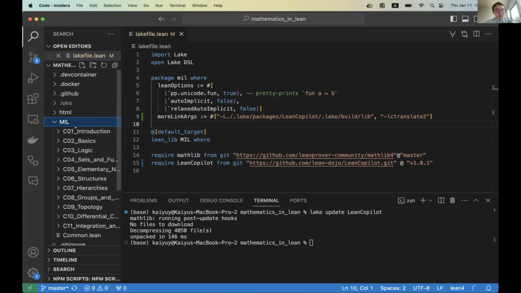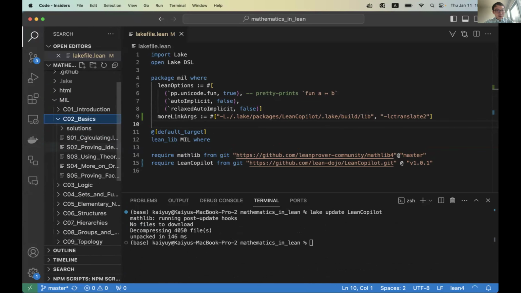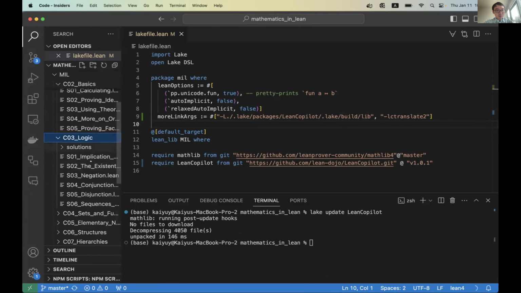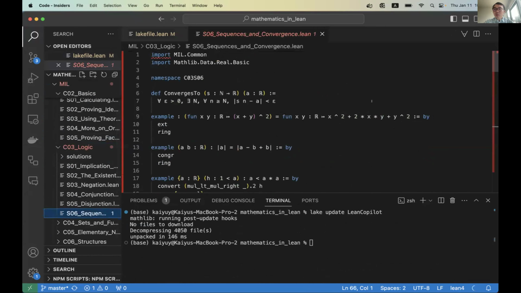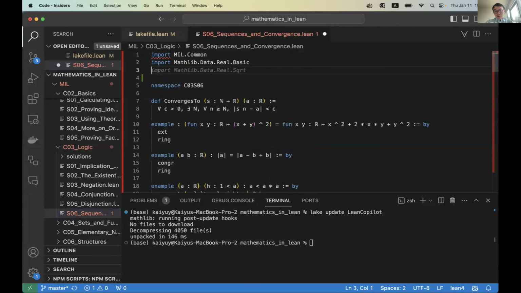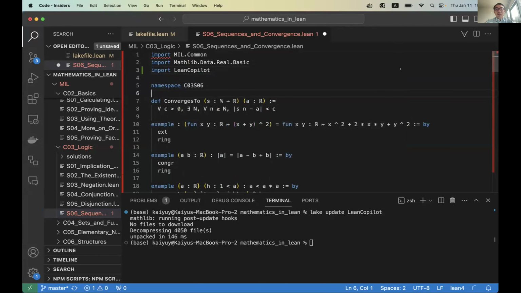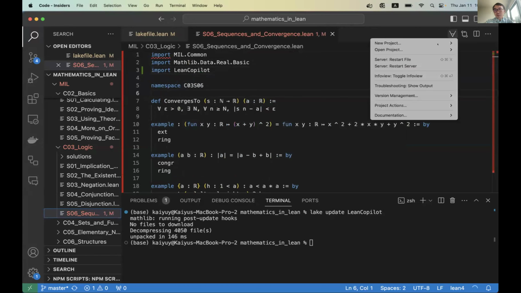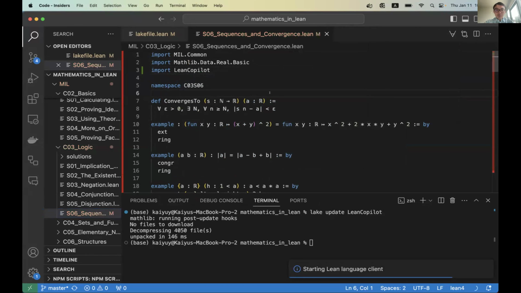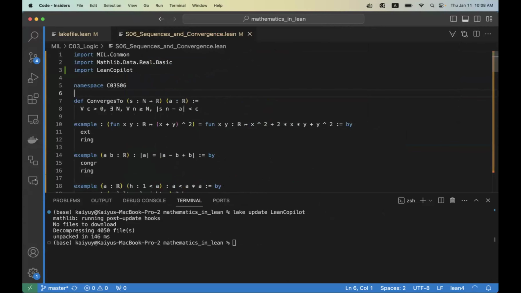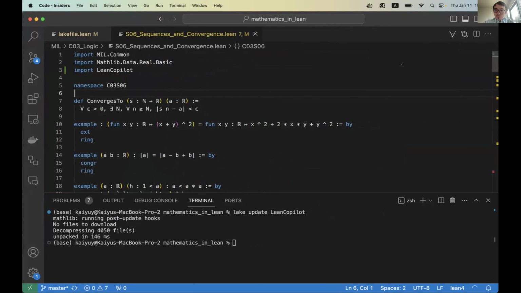And then we also have to add an additional flag here as a link option for this package. So this is required because we are linking to some foreign function in Lean Copilot. And then after that, since we have updated the dependency, we have to run lake update LeanCopilot. Okay, now it's updated.